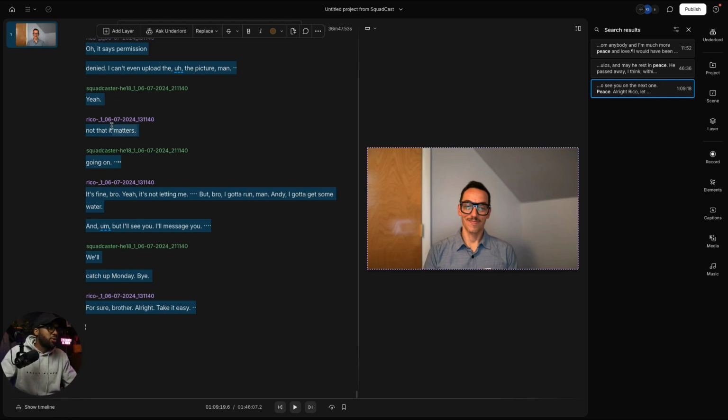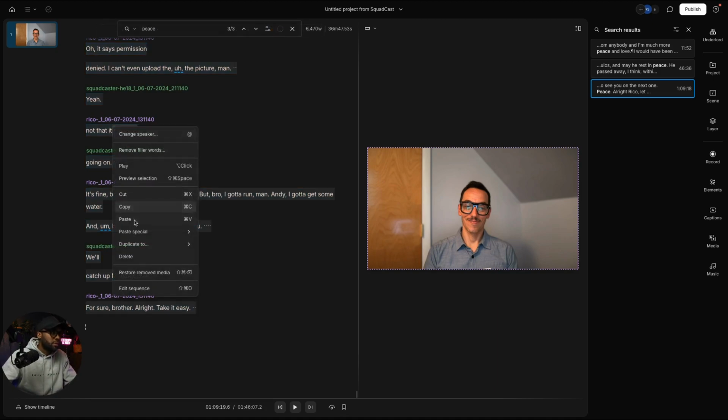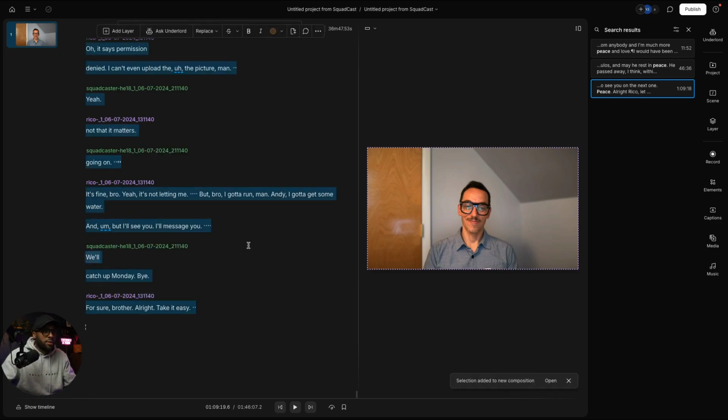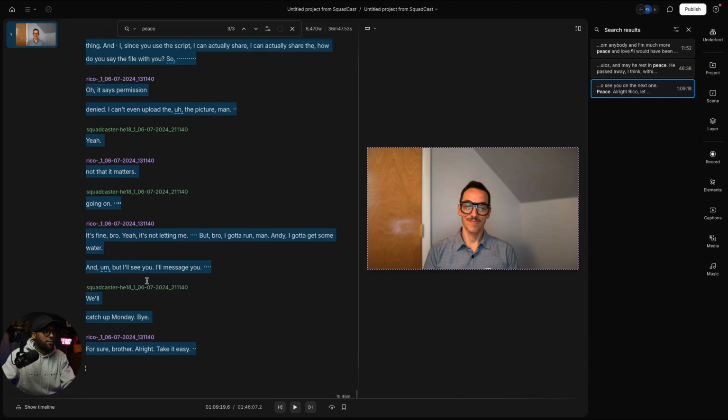I'm gonna add this to a new composition. I usually do the duplicate to new composition, Shift Command C. I could have used a shortcut, but this is how I add it to a new composition. And so basically, that's going to be added to a new composition, so I can delete all of this.